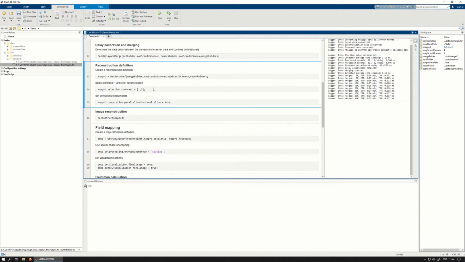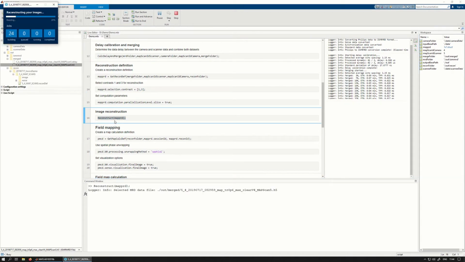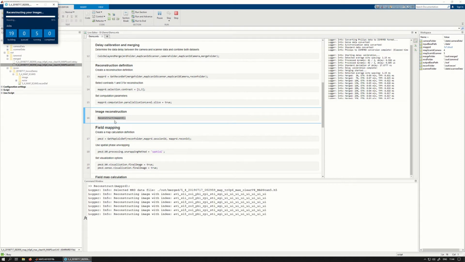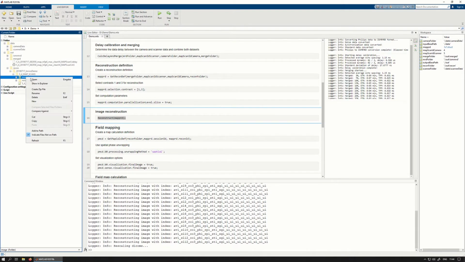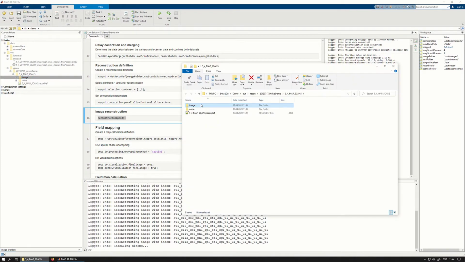Here, we chose for example to only reconstruct contrasts 1 and 3 and to perform the reconstruction in a parallelized fashion. Now, we can run the reconstruction by calling reconstruct with the recon definition as an argument. The images will be stored in the recon folder together with the used reconstruction definition. The reconstructed images will serve as input for the field mapping process.